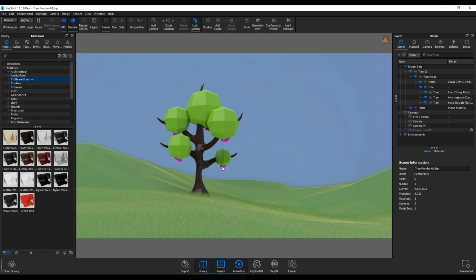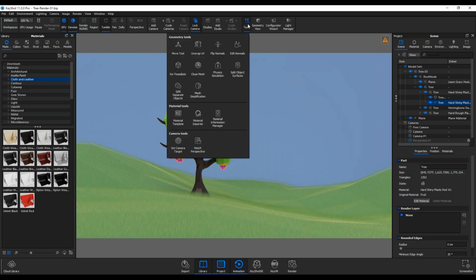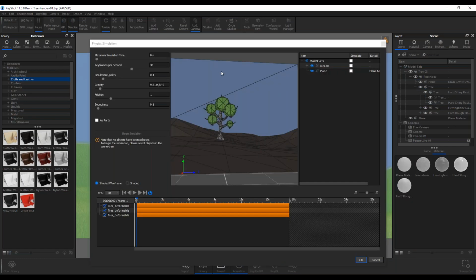In this case, you would just select whatever it is that you want to apply that simulation to. Like the fruit here, for example, then I would go into Tools, and then Physics Simulation. And once in there, I would find the fruit in my model tree. It would actually be this one here. Yep.